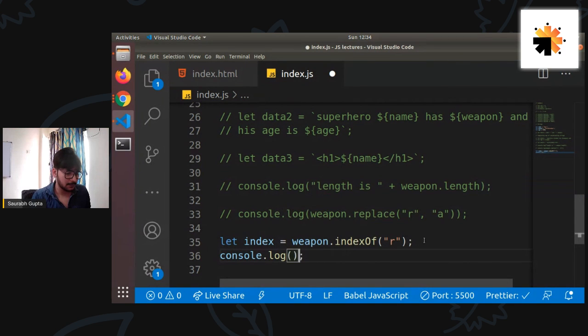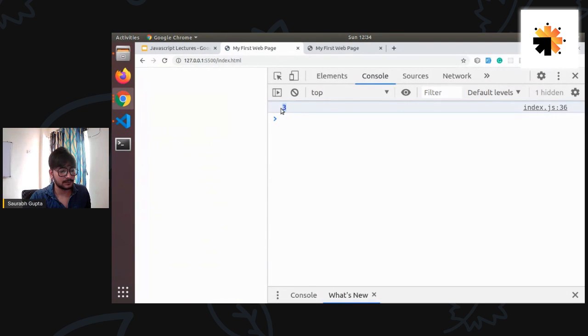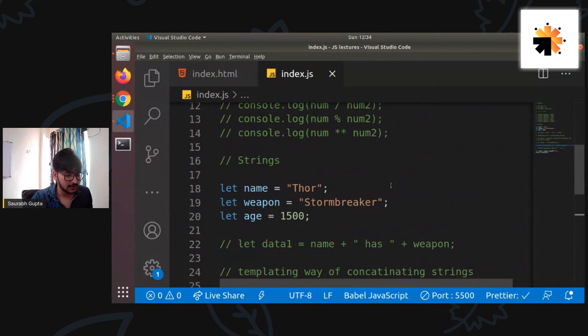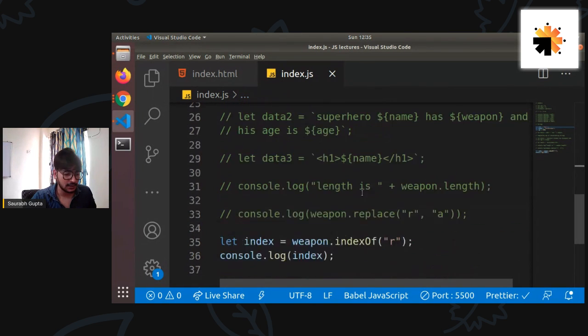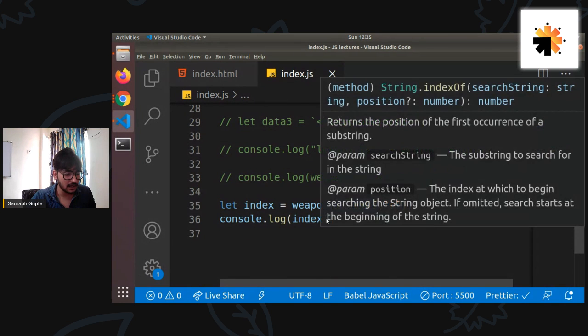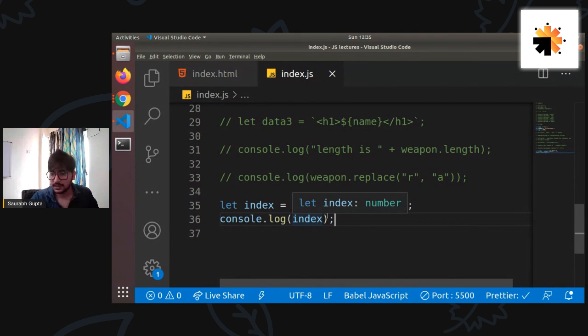Console.log index. See it? There you go. That's 3. If you count it like this, S is on 0th position, T is on 1, O is on 2, and then R is on 3. So you can see the index of R is at 3rd position. Is that clear? This is how you get the index of any character in a particular string. Is it clear to everyone?